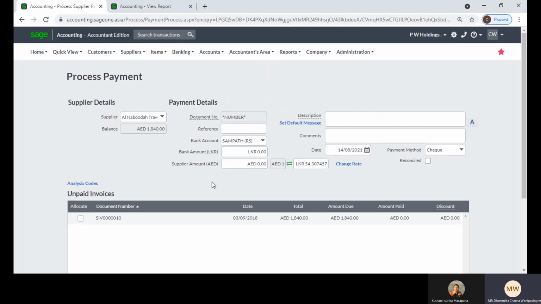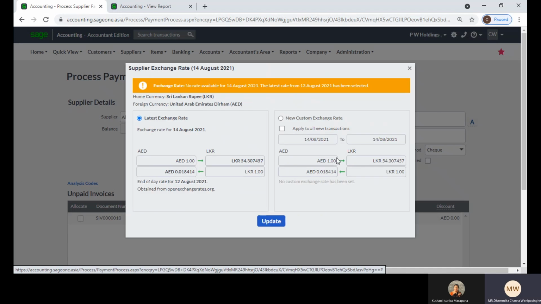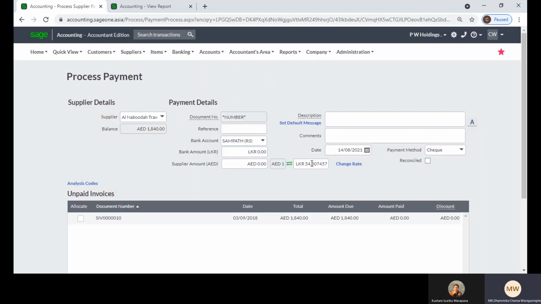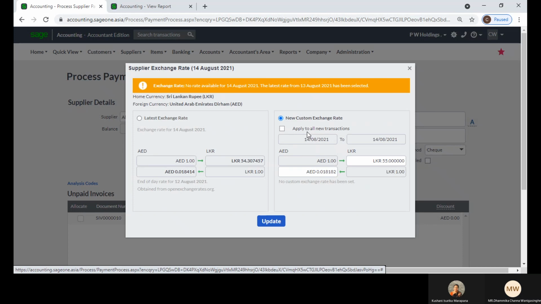Okay, now when you are entering a foreign supplier payment, you can view that exchange rate, and if you want to change the exchange rate, by clicking this change rate, you can change the exchange rate. You can view the latest exchange rate from here, and if you want to change, first you can change from here, or you can go to this change rate option and select new custom exchange rate.